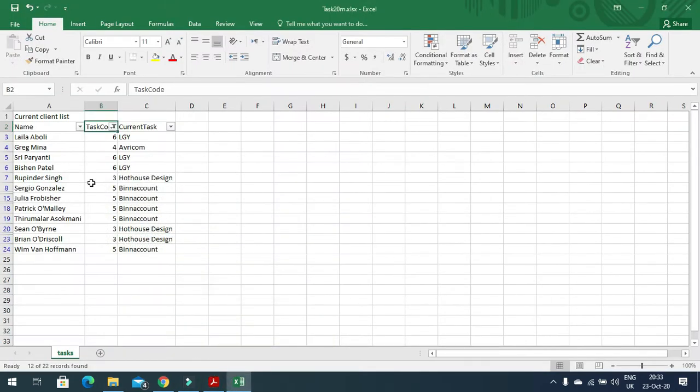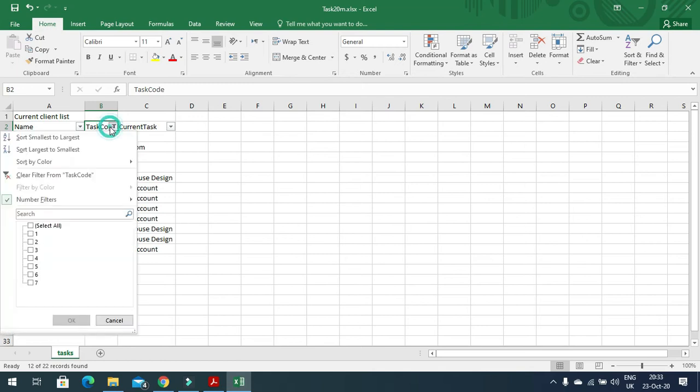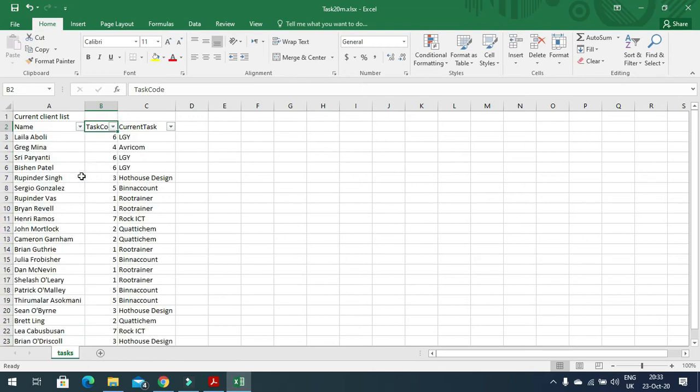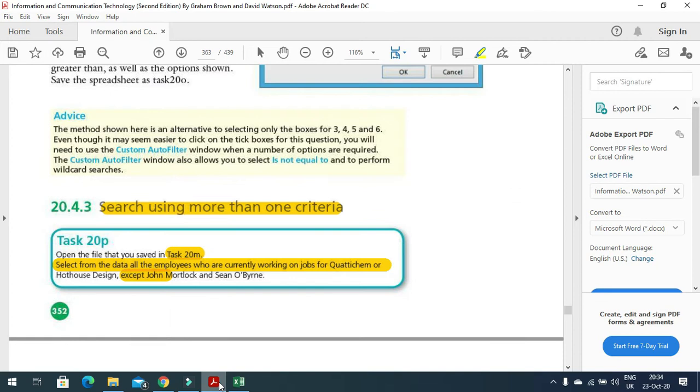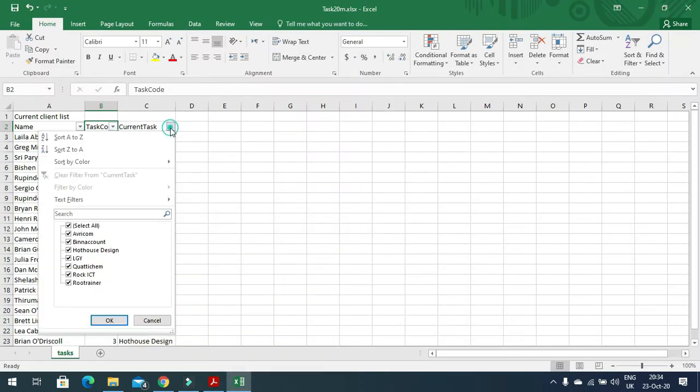So first of all, as the filter is already applied here, I need to remove this filter right now, and then I need to look for the job for these two. First job is Quarticam and then Hothouse, remove the rest, that's it, and click on OK.